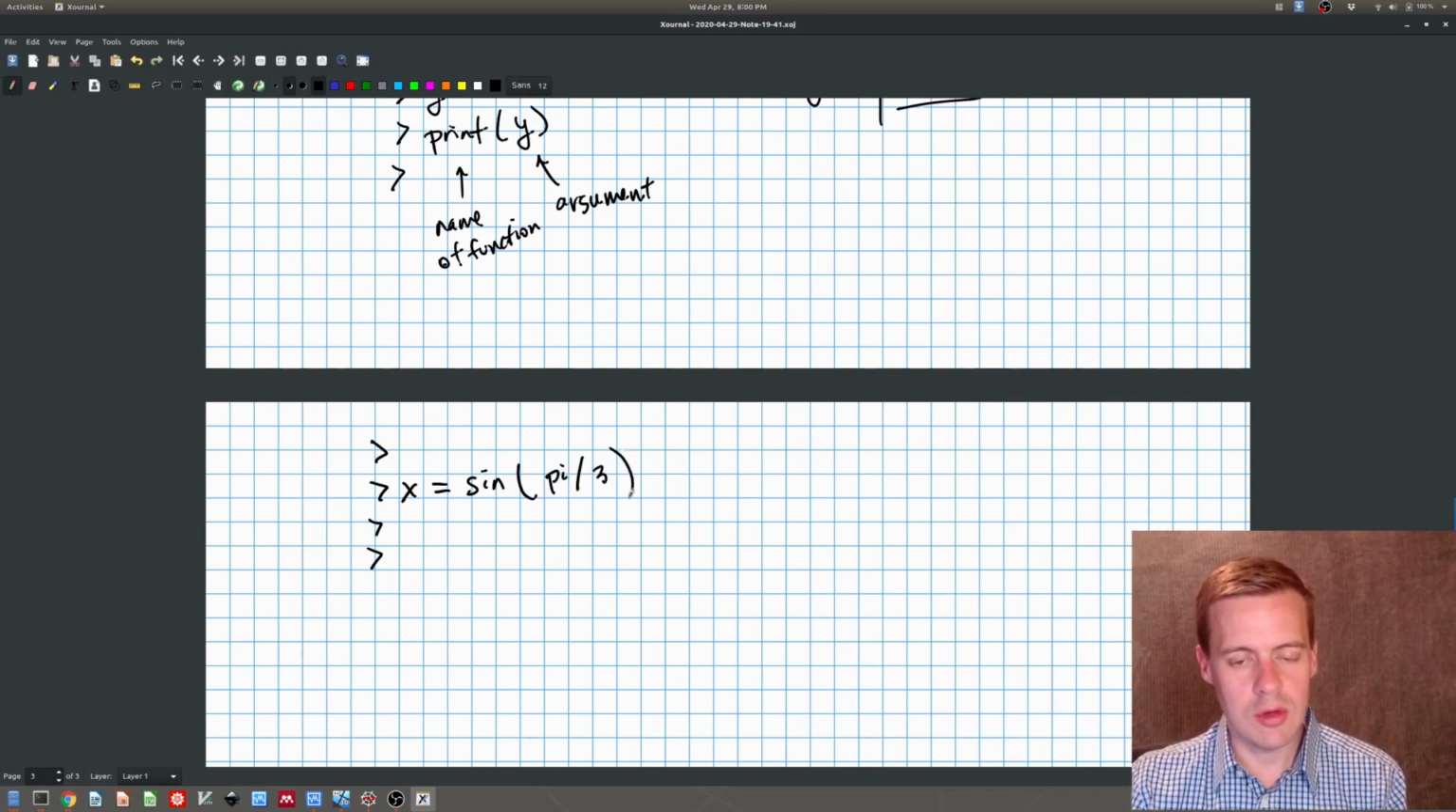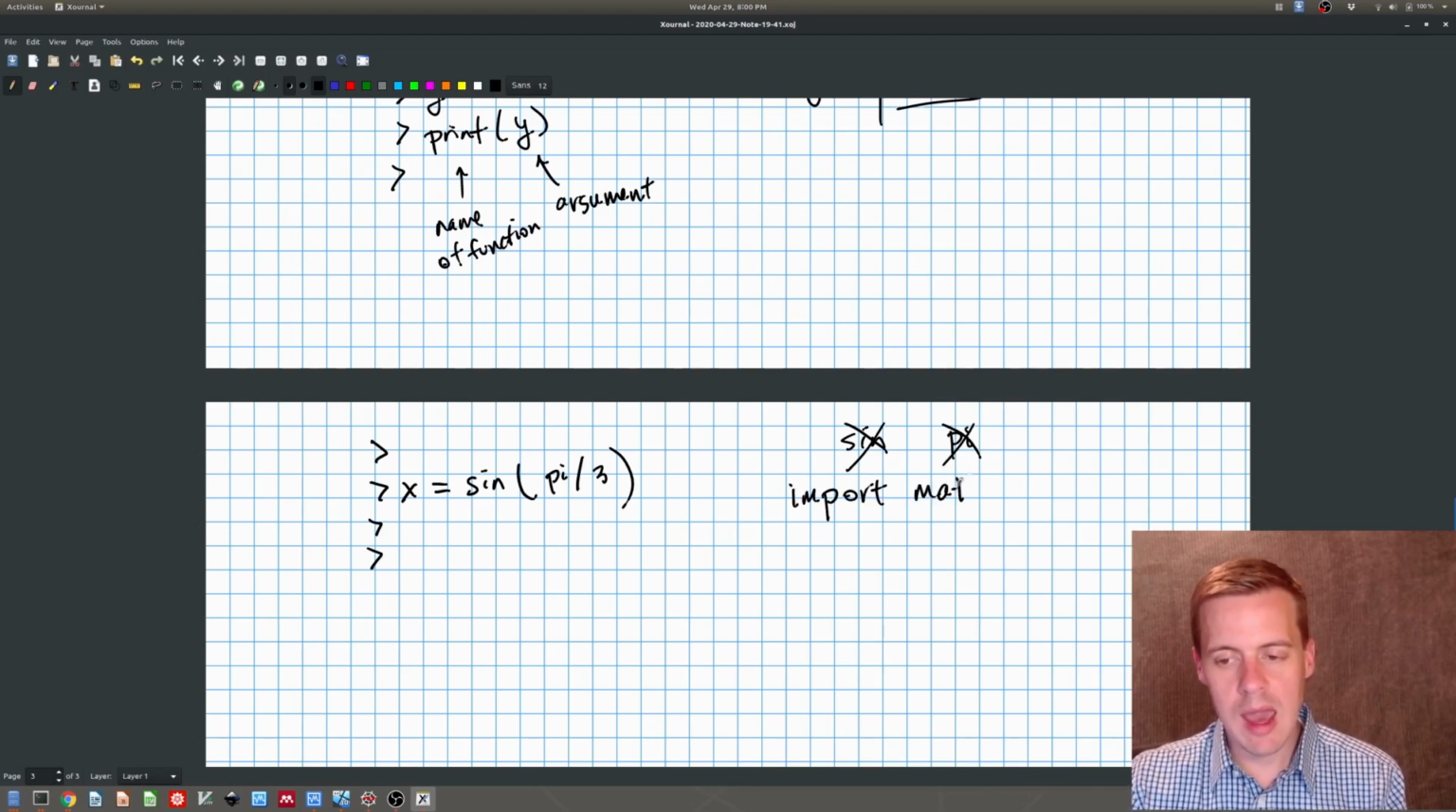Pi divided by 3. All right? So now in Python, we're going to have to be a little bit careful because it turns out that sine is not defined and pi is not defined. So we need to use a module. The way we do that is by importing it. We use the import command, and we're going to import math.